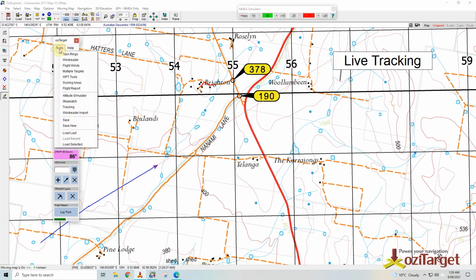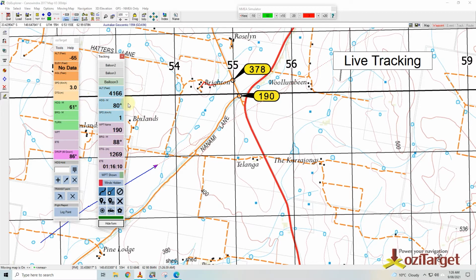So let's jump into the actual tracking tool. This is the tracking tool. Starting at the top of the form here, we have a very similar layout to the main oziTarget window, with all the normal fields you'd expect to see: altitude, heading, speed, the waypoint that the person's navigating to, the bearing, distance to go, and ETE. Important to note, all of the units here are based on your settings, so it doesn't matter what the other pilot's using, it will be converted at your end into the units you're expecting to see.